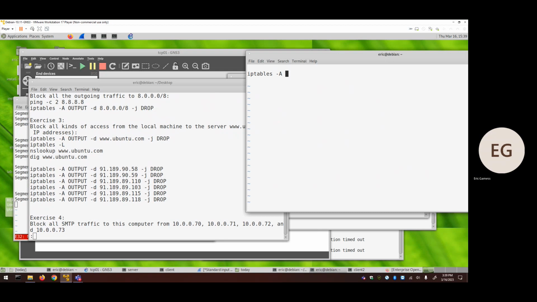Append in the input, yeah, because it's toward me. So source 10.0.0.70. What do you think? What else?